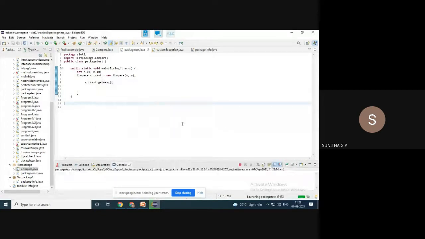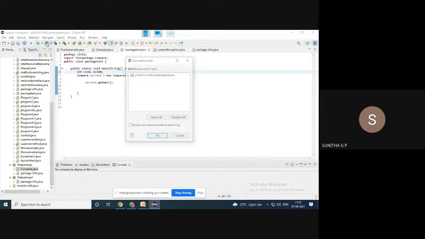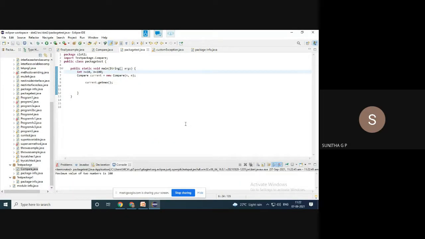I have sent two values. It is going to give you which is the maximum value. Same as before. So make it 100, only to check that I have given it there. That's all. Maximum value of two numbers is 100.